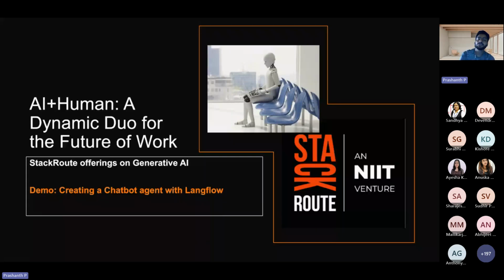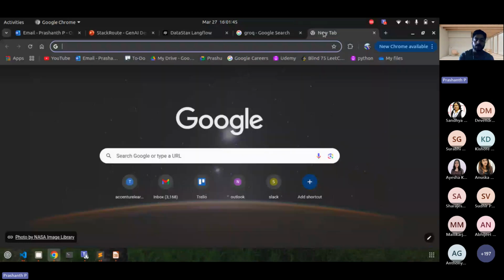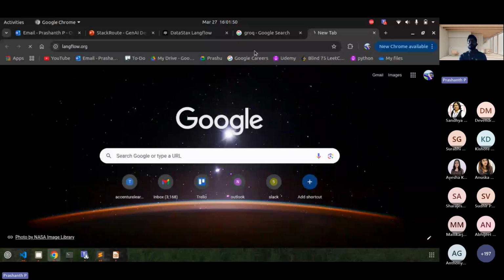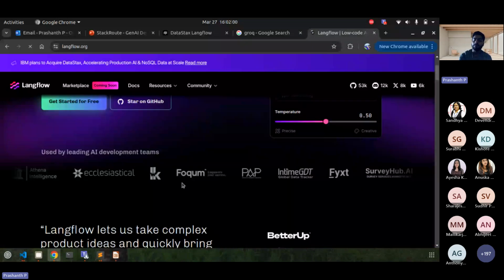So for that, let us go to langflow.org immediately. This is the simple UI of Langflow, which you will be directed to, where you will be able to see what different people have said regarding Langflow and everything.